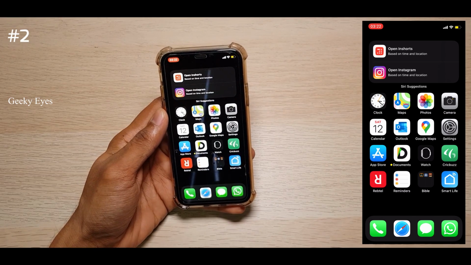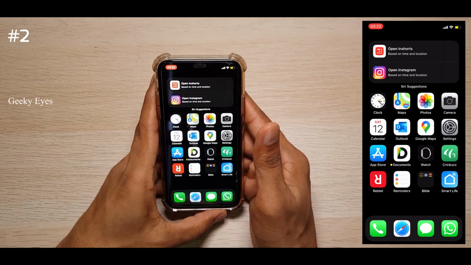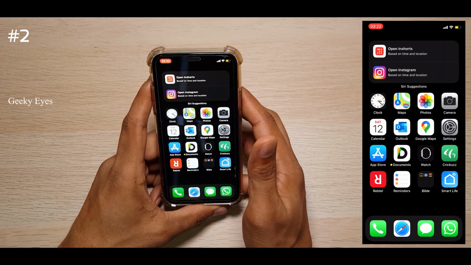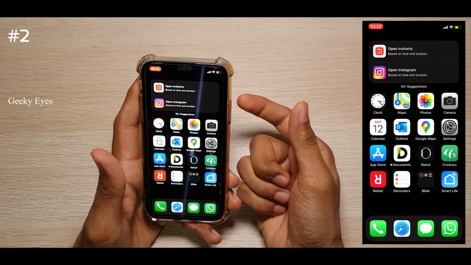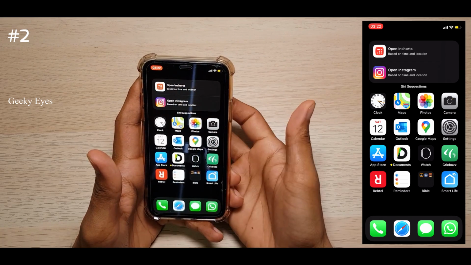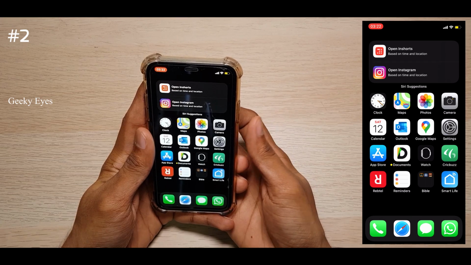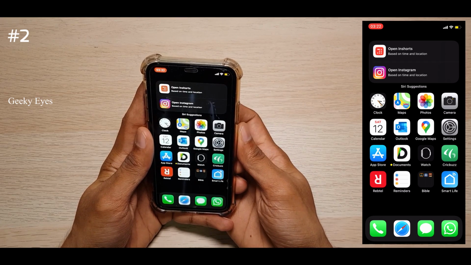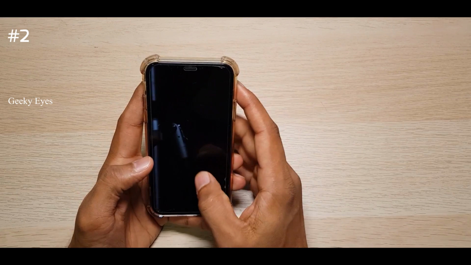Coming to the second point is back tap. So Apple has come up with the new feature called back tap. Currently I have enabled back tap for my screen lock. My screen is on lock now. Just if I tap twice on my phone backside, it will lock my screen. So it locked my screen. Just I tapped twice, it locked my screen.